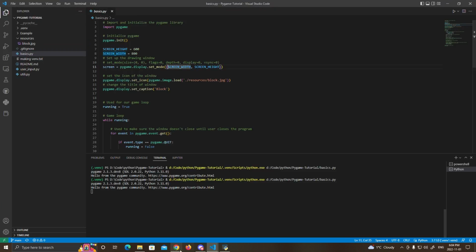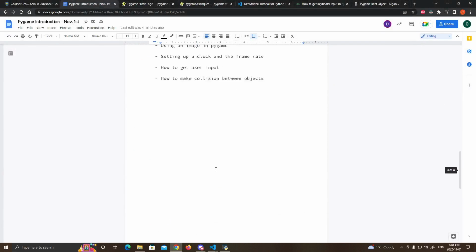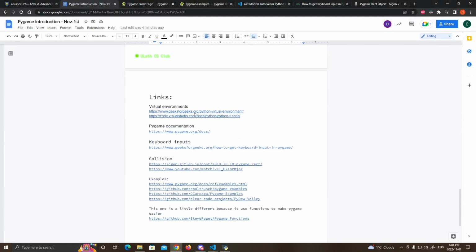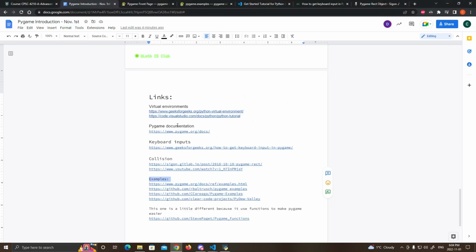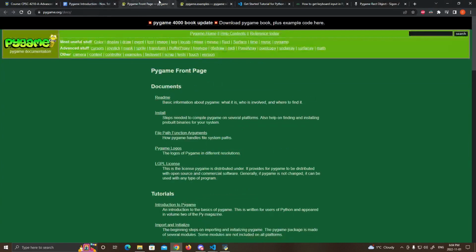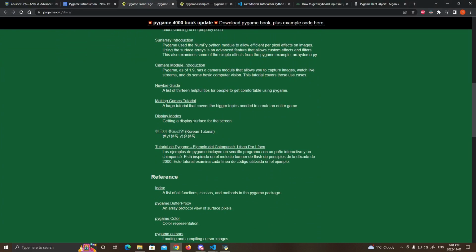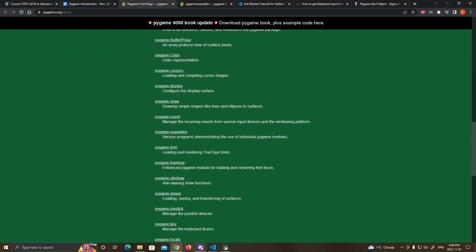And then if you really want to learn more about it, I threw in here the links with documentation. So if you want to learn about virtual environments, PyGame, keyboard inputs for PyGame, collision, and then a bunch of examples I gave. But yeah, this just gives us the documentation, and you can look through it all if you want to look more.